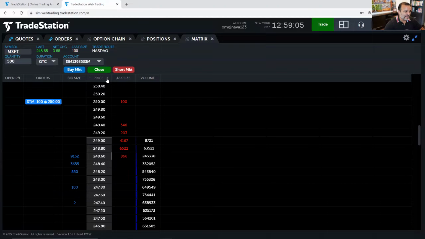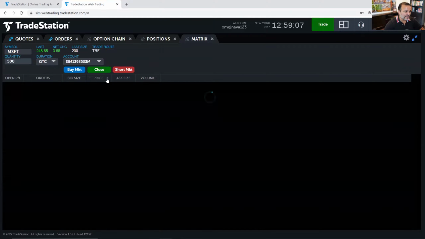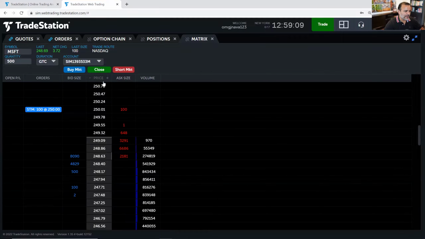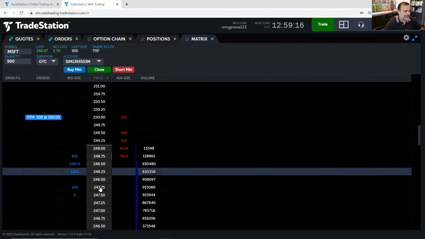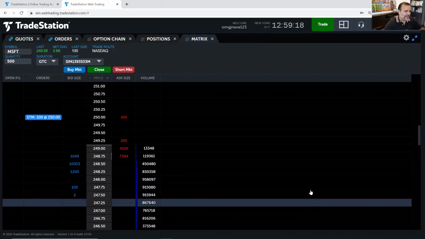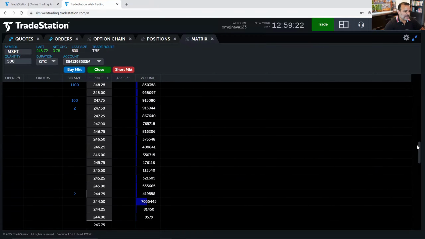dollar increment. You can see that right now we're looking at 20 cents. And now we're looking at 25 cents. Well, not yet. One more. Oh, here it is, 25-cent increment. We can see very similar volume as we see in the matrix on TradeStation.